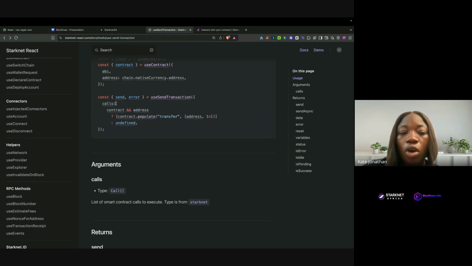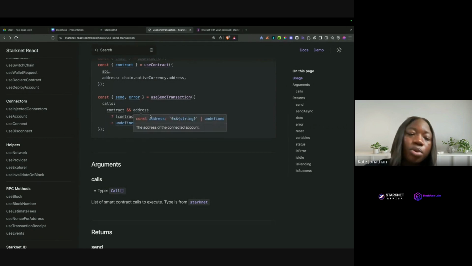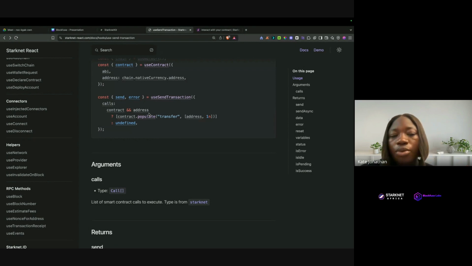So when we come back here, we have the useSendTransaction. It takes in the calls, right? So of course, when you want to send, you're making calls. So it takes an array of calls, but if it's just one call you have, it's fine. You could send just one call. Then this is just us ensuring that there is the contract. Now the contract has been defined, instantiated, and there's also an address, because we don't want a scenario where you don't have a contract, you don't have an address, and you're trying to invoke or make a call.